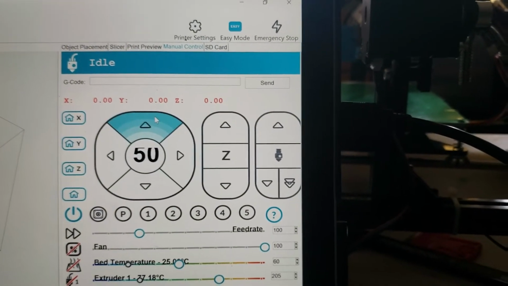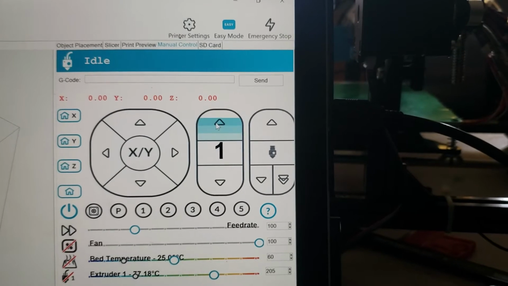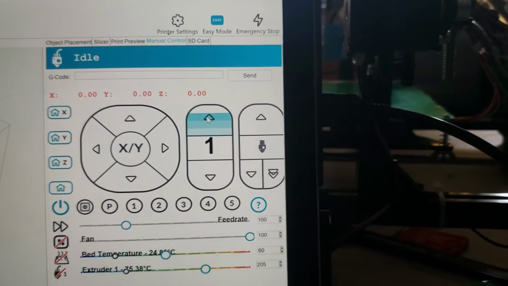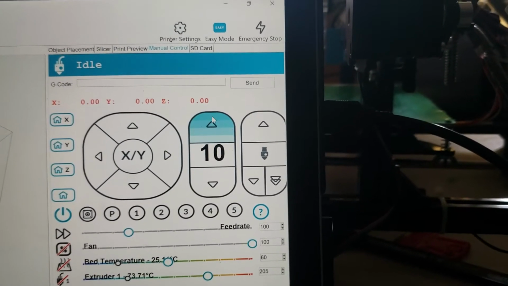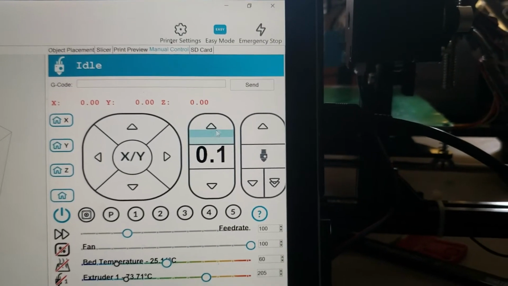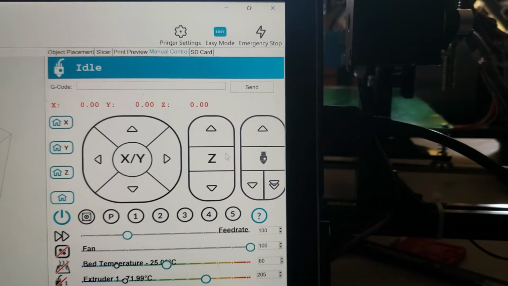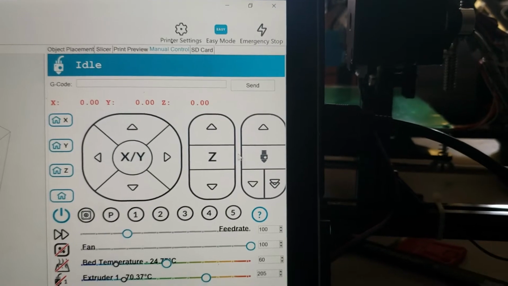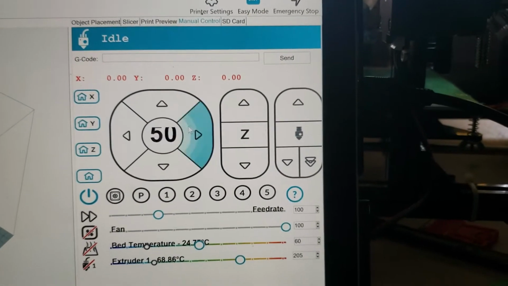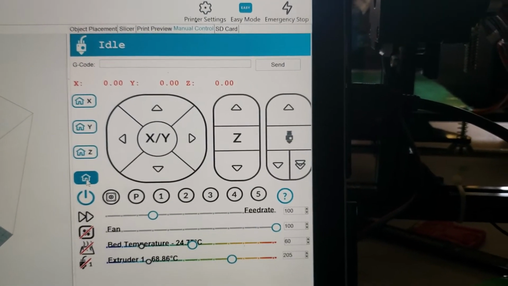You can control your axes and whatnot right from here if you wanted to. You could click, that's 1 millimeter, that's 10 millimeters, that's 0.1 millimeters. That is the Z axis, and this is your extruder. Generally, you're not going to use these. You can use this to home. You can hit the home button there.